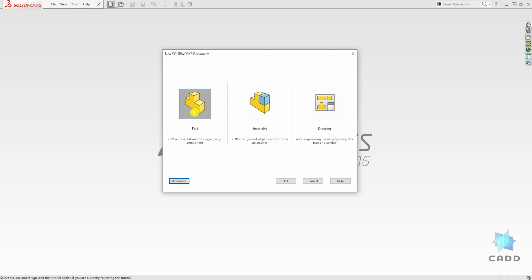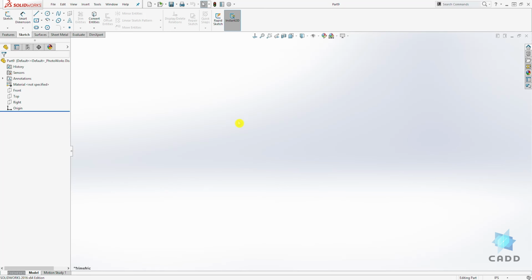And again, you have the option to select the type of document you want to create. We are creating a part file. Click OK to open it. And let's close it again.